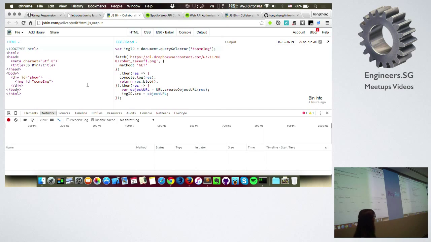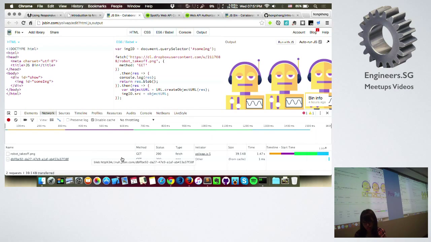Okay, this is just a test of how a basic demo looks like. It's a fetch. I'm trying to get an image from Dropbox, so I just do your basic get. I try to print out the response and try to pass it into HTML. So just run this one. See, you can actually see the request is like to fetch.